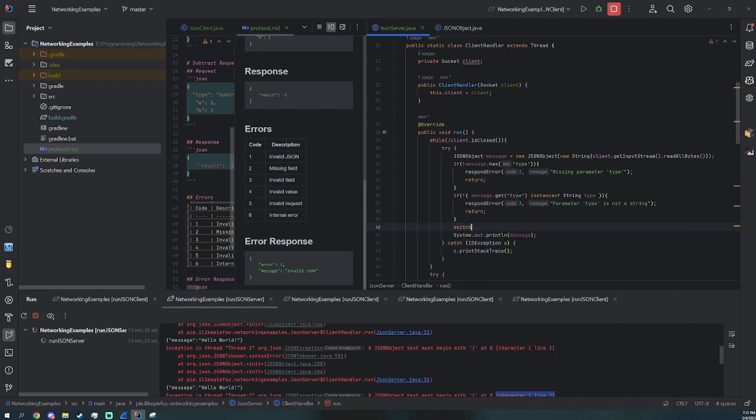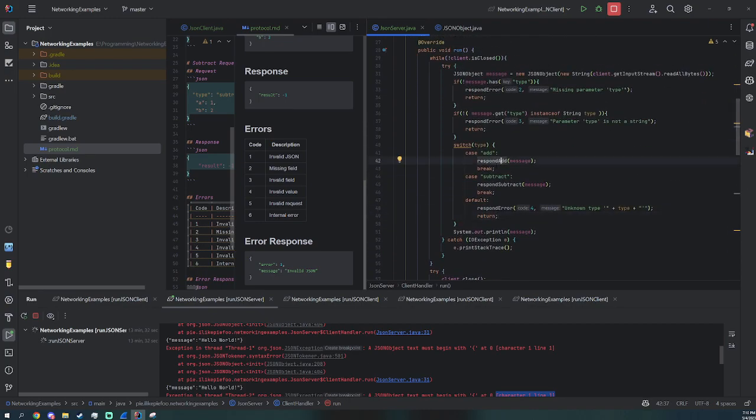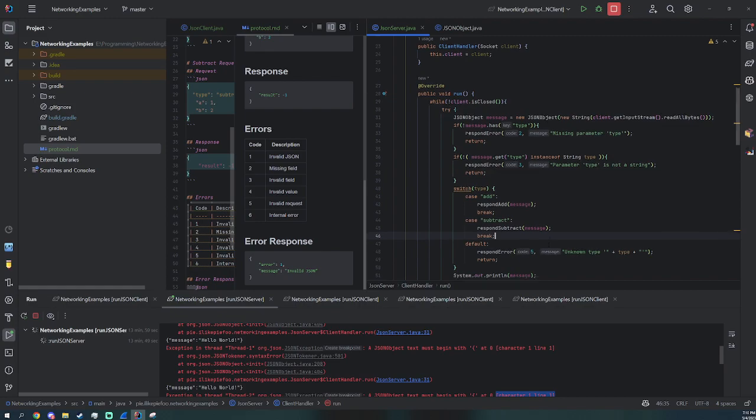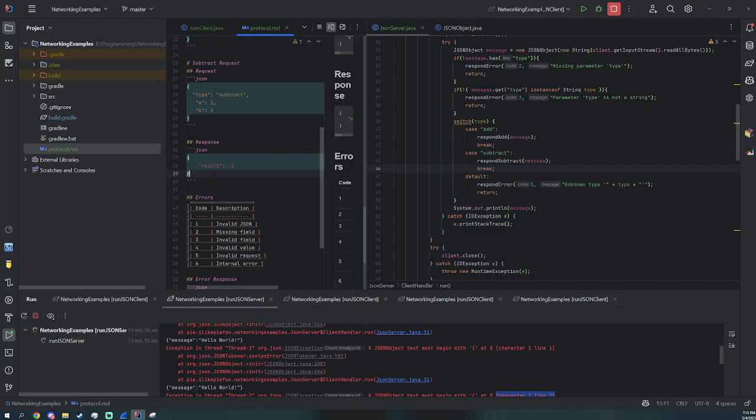We're going to make a switch statement for the type to say, hey, if it's add or subtract, we're either going to call respond add or respond subtract. Otherwise, we're going to respond with the error: invalid value on invalid request, unknown type. Okay. Then we should probably add a quit, so you probably want to be able to stop the session.